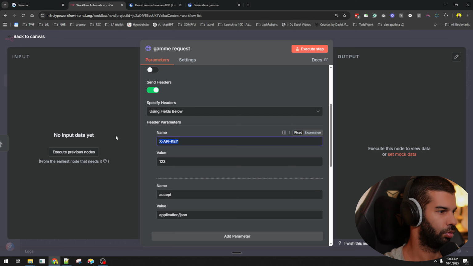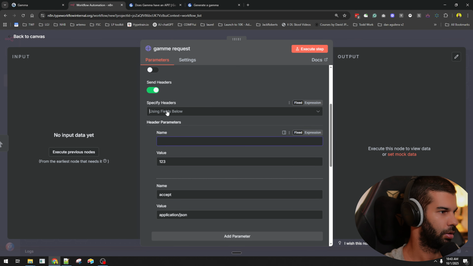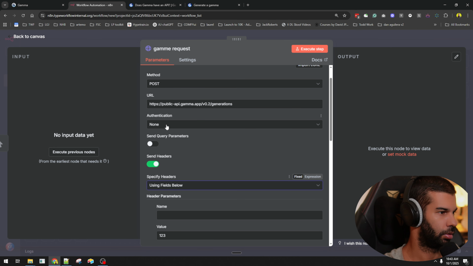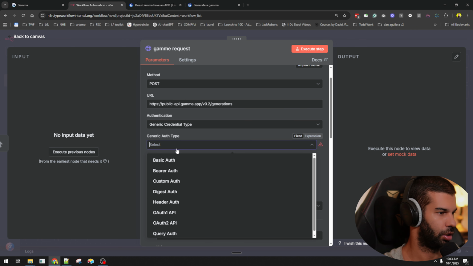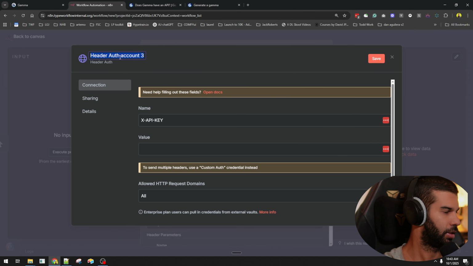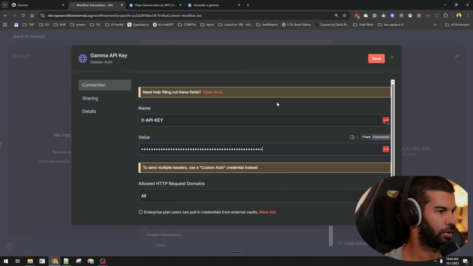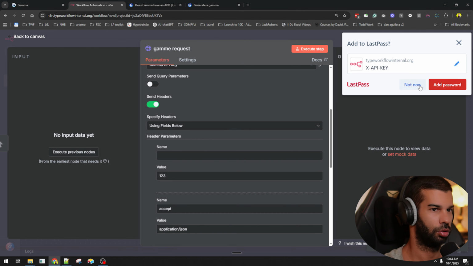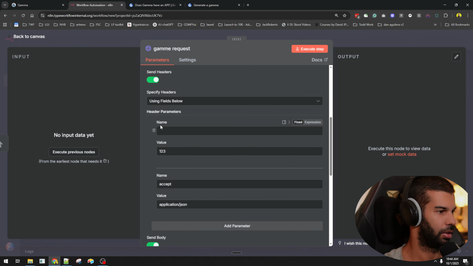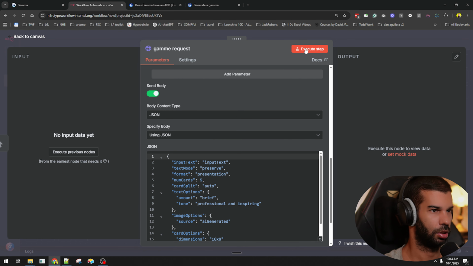And the first thing I'm going to do is copy this X API key, and then I'm going to add this as an authenticated header here. So I'm going to go to generic, I'm going to choose header auth. I'm going to create a new credential where the name is that. This is Gamma API key. And I'm just going to paste the value that I got when I created my API key. So now here, I should not have to send this header value. Cool. Let's just try this out. Execute.